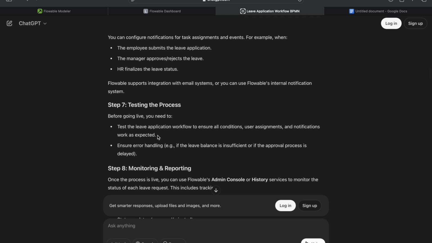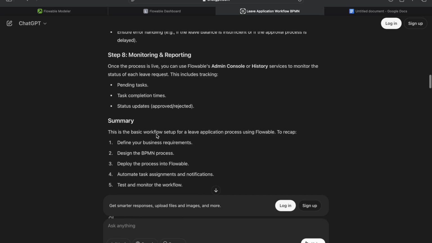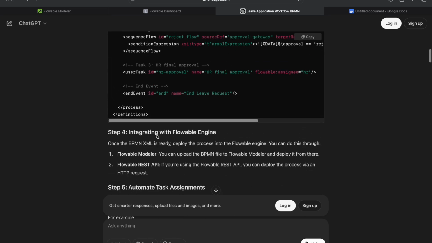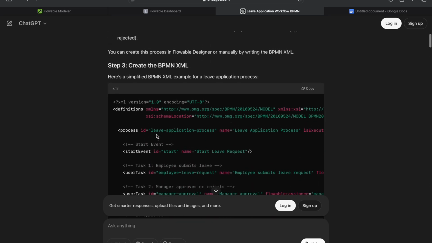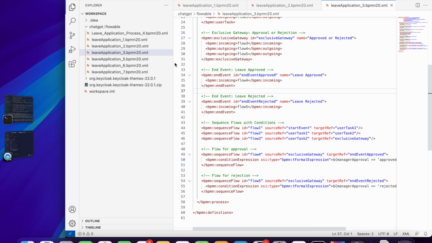This time you can see, in our last prompt it had given us the Flowable REST APIs and everything. I was very happy, it was giving more information. Now this time it is not giving that, it directly gave the summary. So let's copy this and go to our Visual Studio Code.